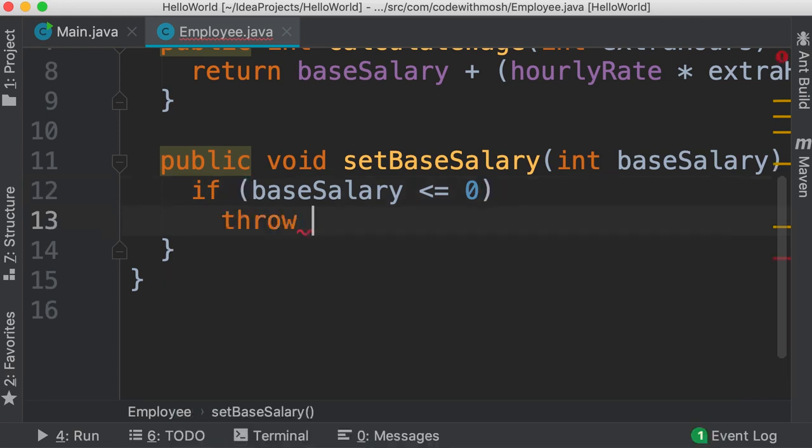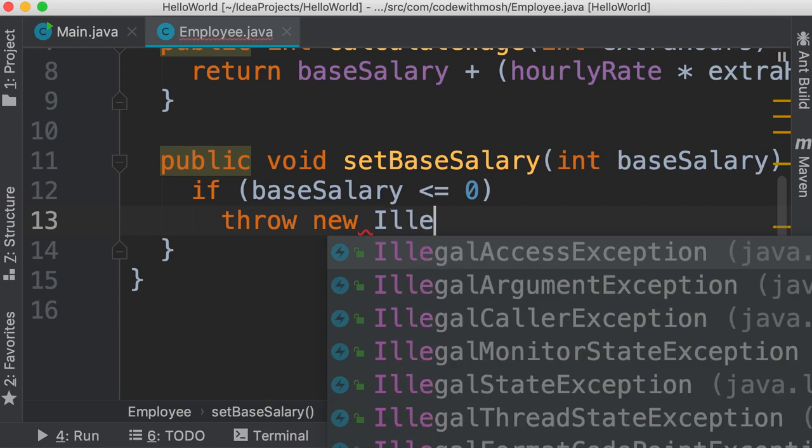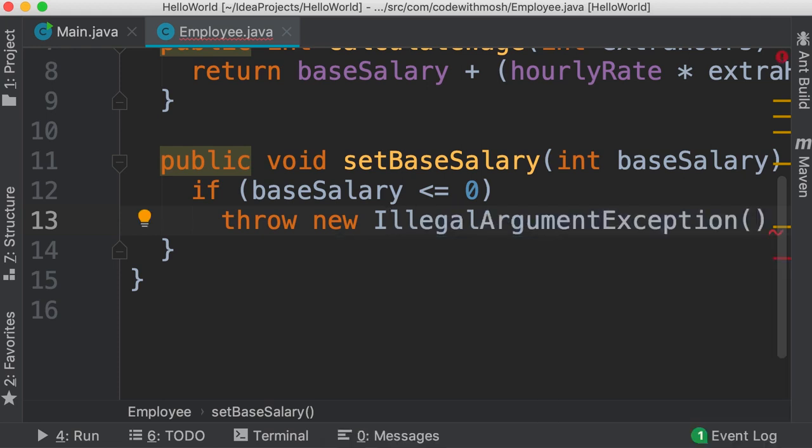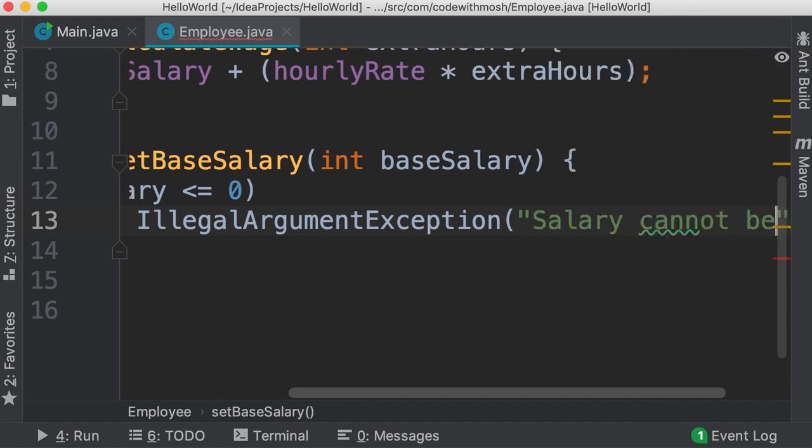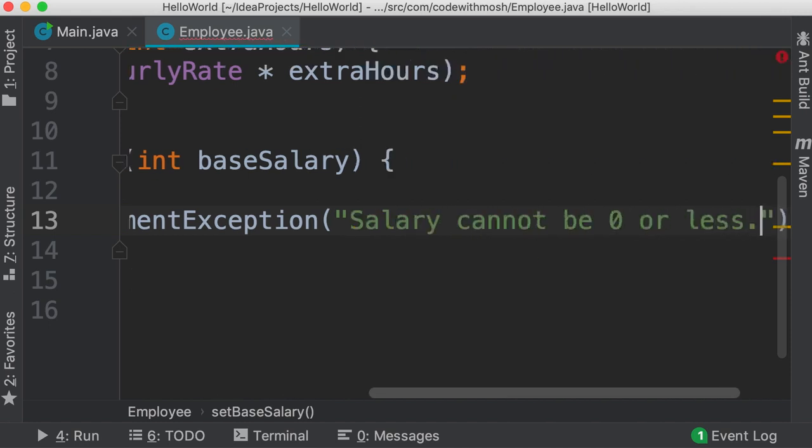So we use the throw statement to raise an exception, and this will cause our program to terminate. So to do that, we need to create a new instance of the IllegalArgumentException. We're going to talk about exceptions in the future. For now, all you need to know is that all these exceptions are classes in the Java library. When we throw an exception, that exception, if not handled, will terminate our program. So here we're creating a new instance of this class. Over here, we can pass an error message to show to the user. Salary cannot be 0 or less.